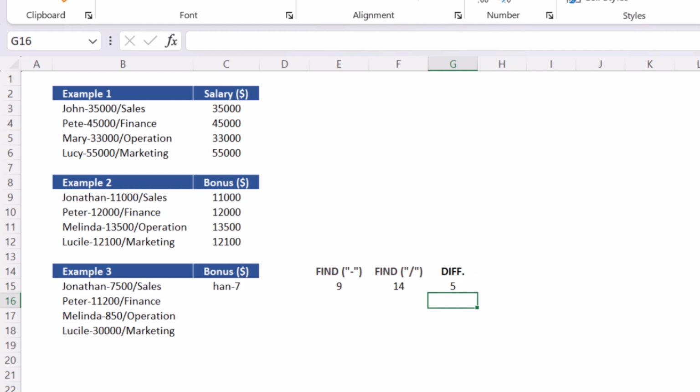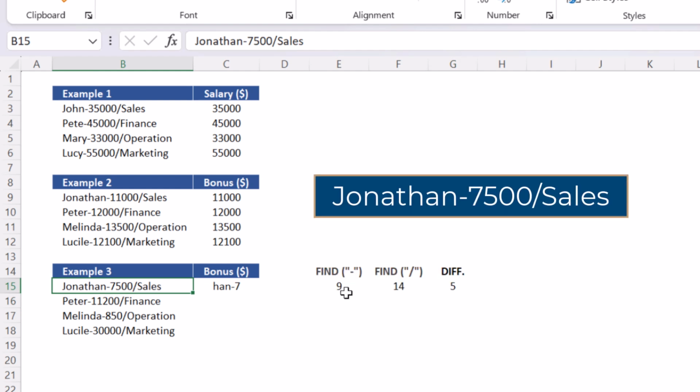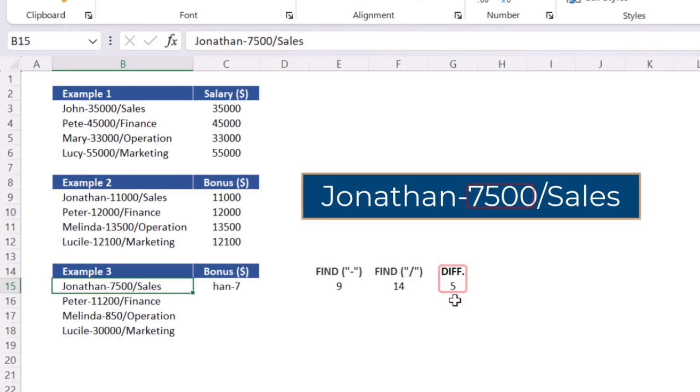Now note that the issue here is that this calculation considers one of the extremes, which is the slash symbol. In this case, we don't need to consider the dash or the slash because we just want to extract the exact figure between those two reference points. In this text string, we have 4 numbers, so the difference should be 4 instead of 5.